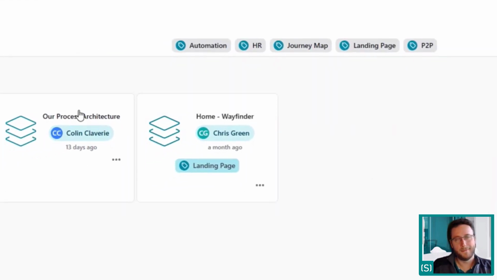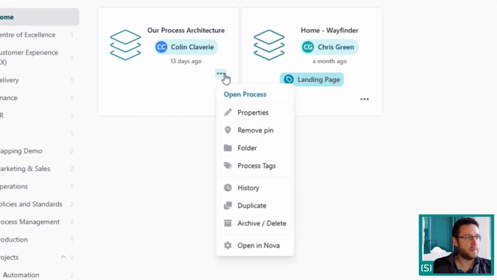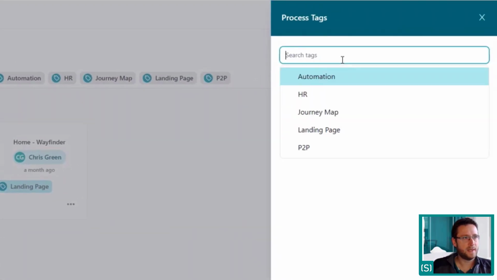It lets you, sounds silly here, tag your processes with some predefined tags. So you can see here, our process architecture doesn't have any. This one has a landing page tag on here. I can come in here and look at process tags. I can add tags in here.